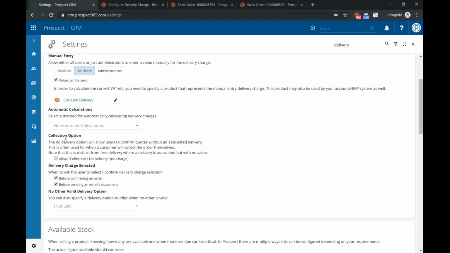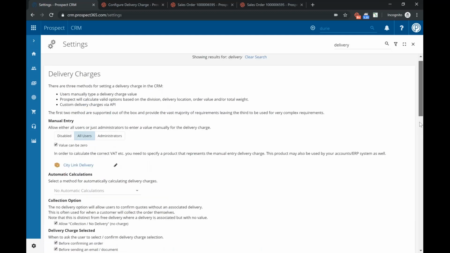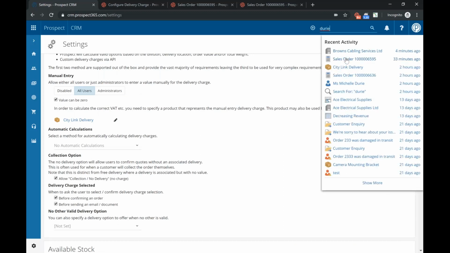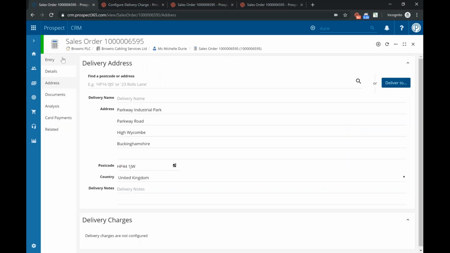The one other simple option that I'll just tick on, just to show you what it does at this stage, is allow no delivery. So if you tick that, you'll just get an extra option that comes up that just says, choose this to say there's no delivery, either because the customer's collecting it or whatever. Okay, so we've set a few delivery options there. Let's go back to our sales order.